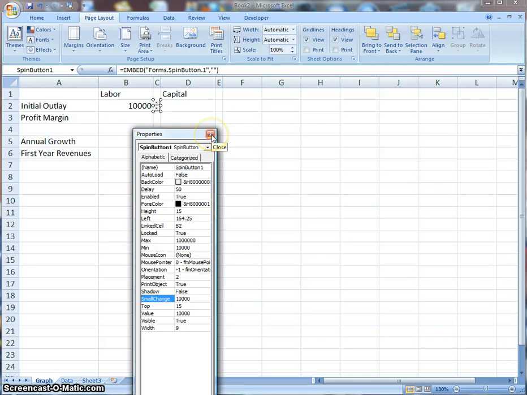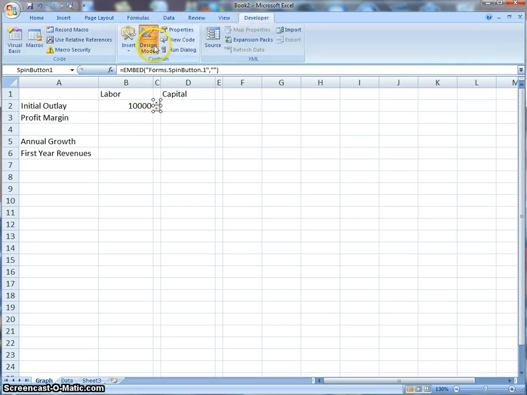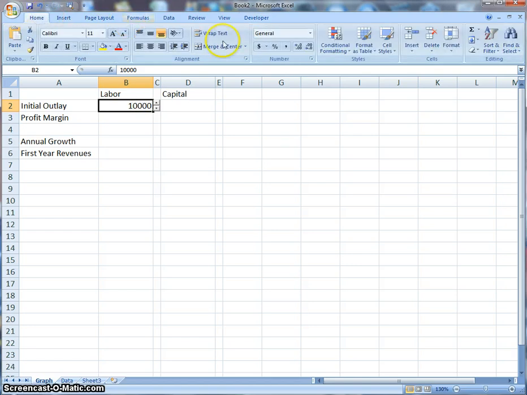Now if I go ahead and click on the X right here, that'll close the properties menu, and we should be all set. As we go back to our developer tab, we can click off the design mode, and now we can see that it's working. If I click the button up, we see that our labor is going up. As I click it down, we see that the labor is going down as well, and it's stuck at the bottom of 10,000. That's the minimum we set it to. If we want, we can go in here and set this for a dollar amount, take out the decimal points, and now we've formatted our cell just the way we want it.